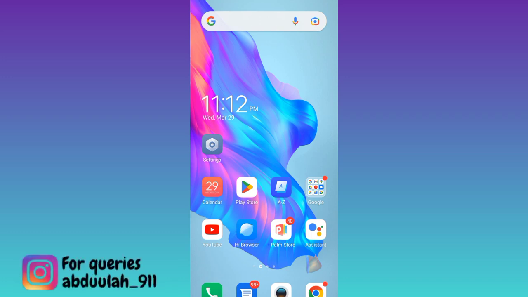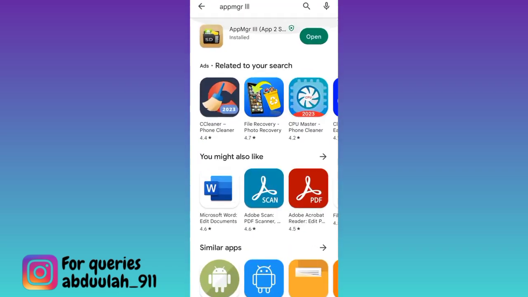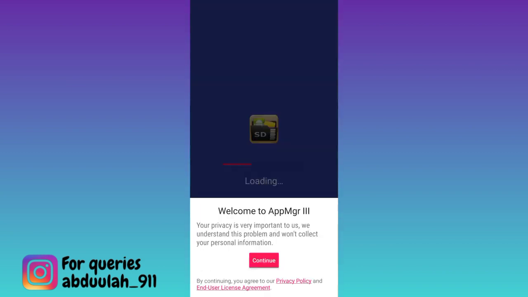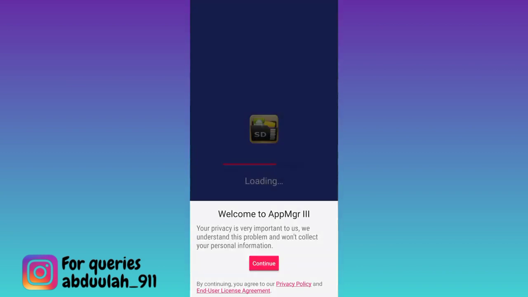So in order to transfer all of your installed applications from internal storage to SD card, you need to download this application from the Play Store called AppMGR3. Once this application is downloaded and installed, open it. Grant all the necessary permissions that are required to run this application.